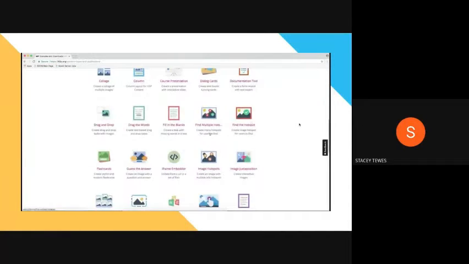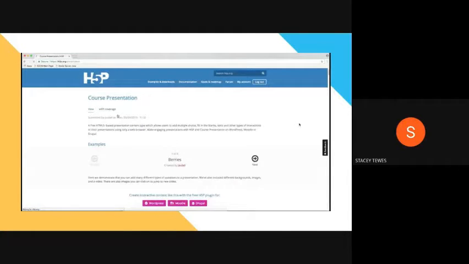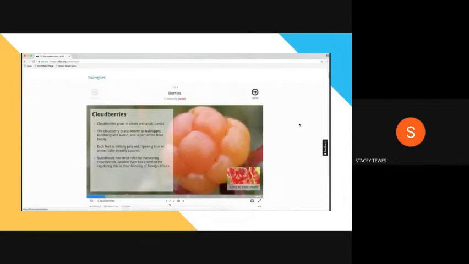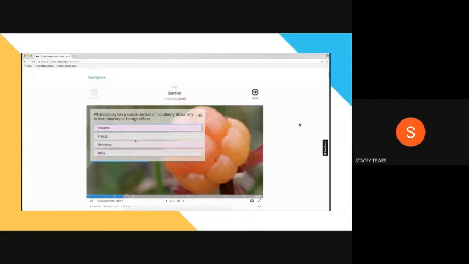And then you have more complex ones where you can mix various of these content types, such as the presentation. This is a very popular one. And bear in mind that you can also link all of these to your gradebook. So you move through the slides, and there are interactive elements that pop up. So let's try this answer. No. Fill in the blanks.